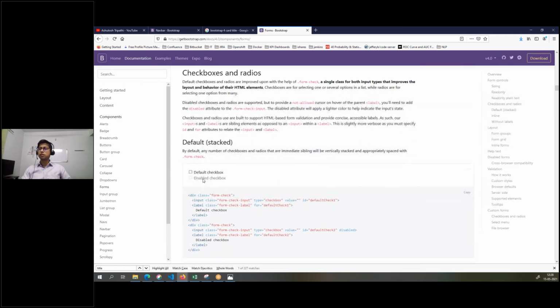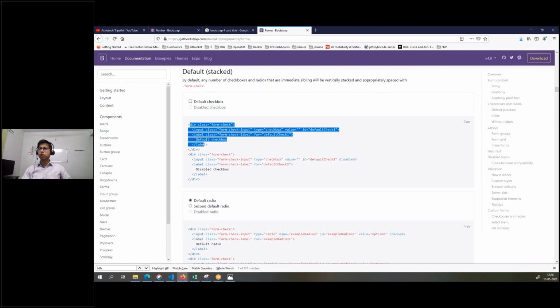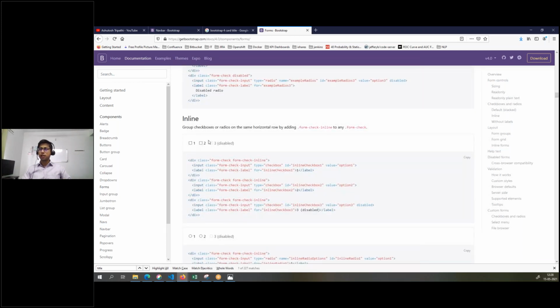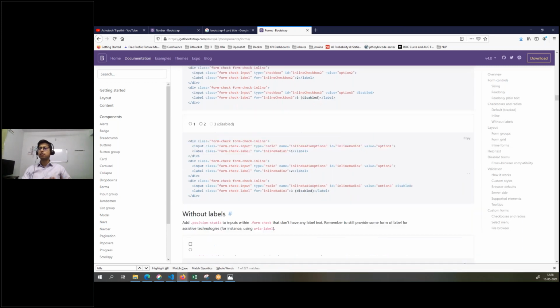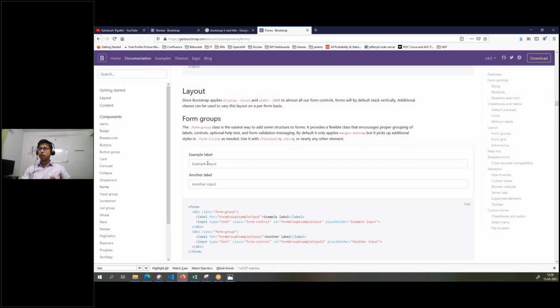We have check boxes, you can copy the checkbox code. You have radio buttons, you have inline check boxes, inline radio, where inline means one line. Like this you can have it. That's where I copied these things, form group, and here I made it first name, and then I made it last name like this.